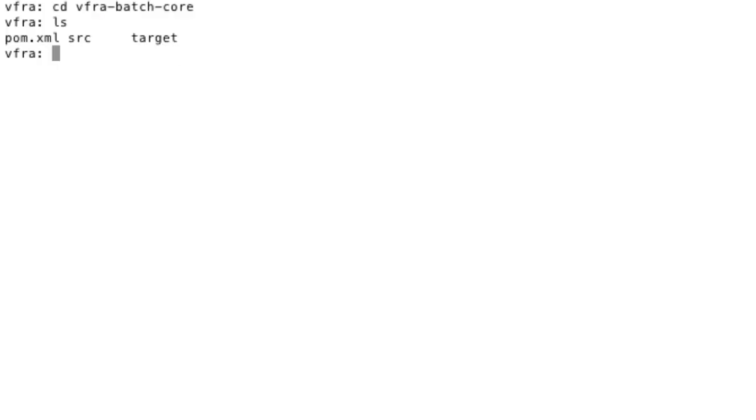So I'm back on my development machine where I had built the worker app WAR, and I have Maven installed. I'm going to cd into the vFRA batch core folder, and from there I'm going to execute my shell script that will kick off the job and the master process. So my job is running.